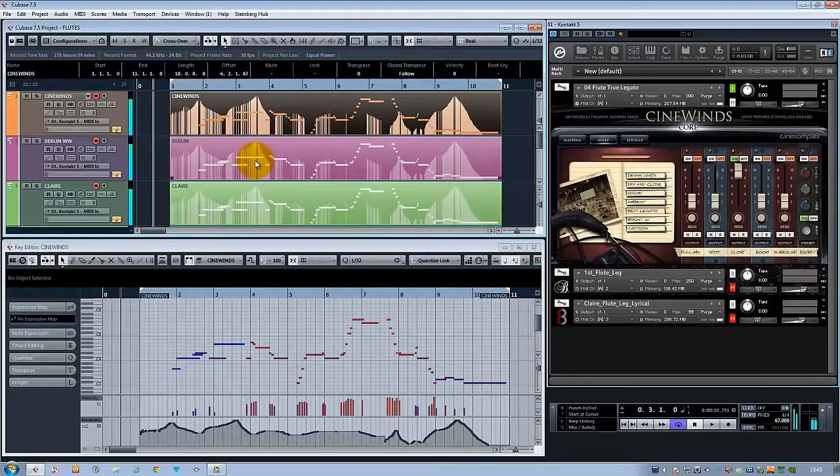So you can hear there that the Cinewinds Core flute sounds lovely with vibrato. Take the vibrato off and it stinks. It just sounds horrible with that change between vibrato and non-vibrato. And then you've got the option of turning it back on again. Interestingly, when you bring vibrato in, it sounds really nice. But taking it away just sounds pretty lame.